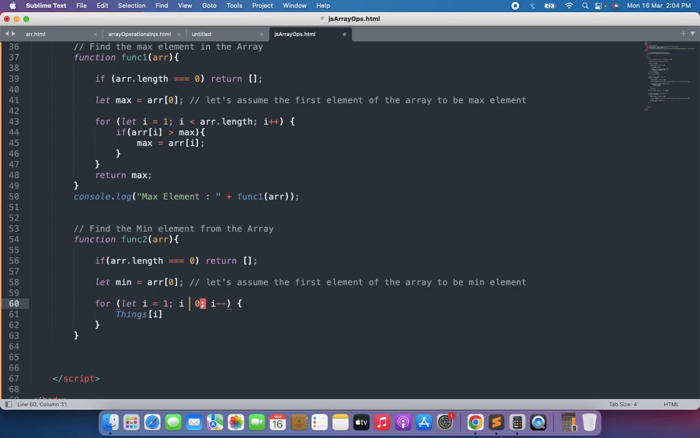Now I'll say here less than array dot length, and I'll increase the iteration count every time by 1. Now again we will check here if arr[i] is less than this min value. If any element from this array is less than this min value, we will assign that value to min. Copy this and let me paste it here. Close this, and now we will return this min.